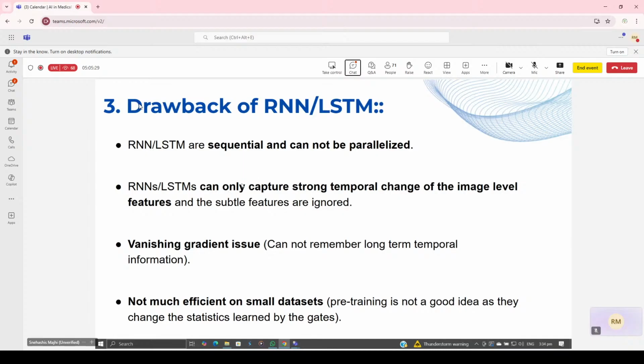And as these only rely on just the previous timestamp or a few previous timestamps, they can only capture strong temporal change. If there is a drastic change in the video, it can capture that. But if the actions are really subtle, then this cannot be handled by LSTM. And despite having the cell state that allows information flow in the LSTM, there is still a vanishing gradient issue for longer temporal context.